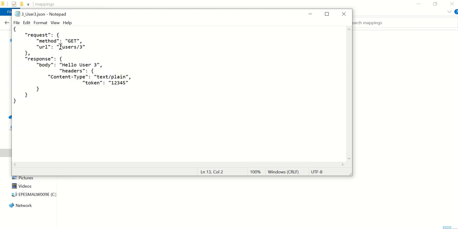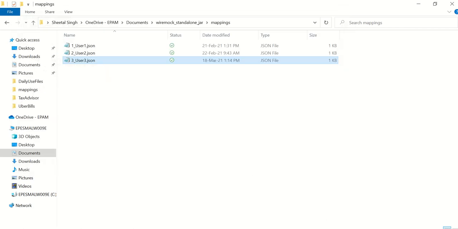Okay, so here again, what I'm saying is, if I'm hitting this particular API with a GET request, then I am expecting a body with this data, and this is the body and this is the header. I'm expecting the header with these two key value pairs. Content type should be text plain and a token I'm expecting here, inside the header. So this I have mentioned here.